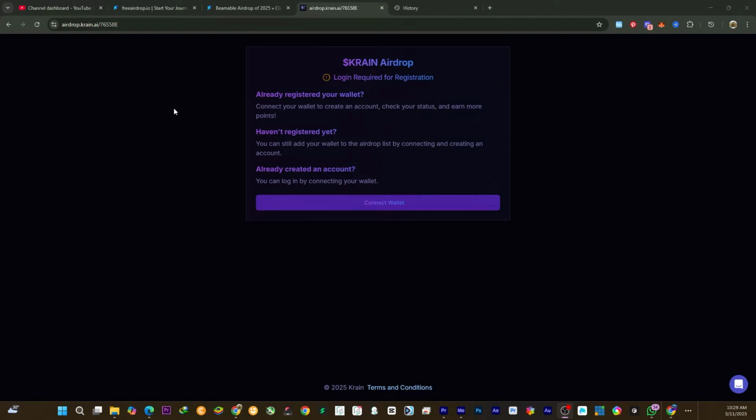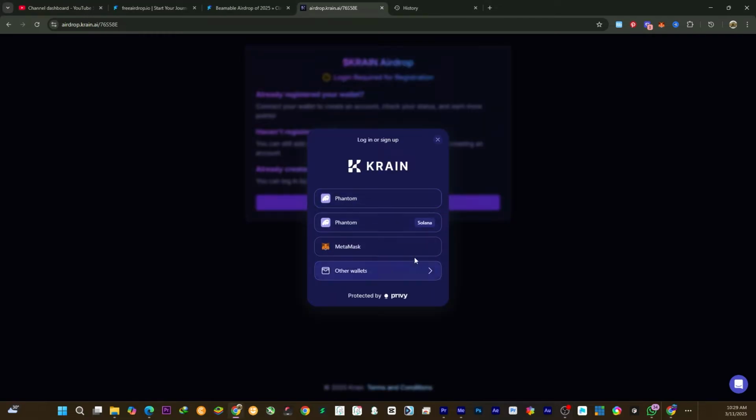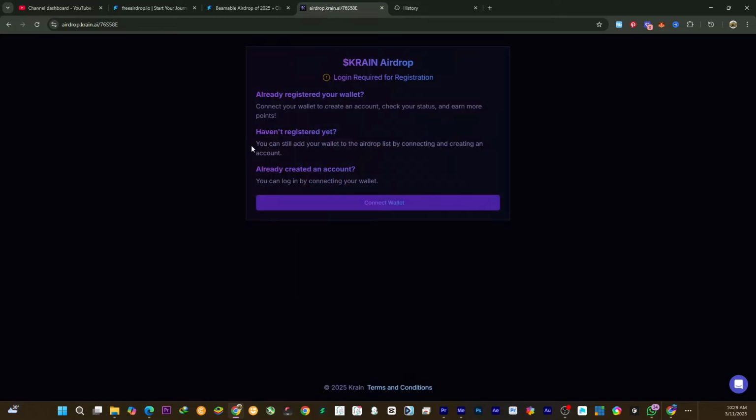Here on the screen is the Krain.ai airdrop. At the initial point, if you enter through this link, what you have to do is click on the link in the description below. Then it will take you to this place you are seeing on the screen. What you have to do is connect your wallet. Just click connect wallet.